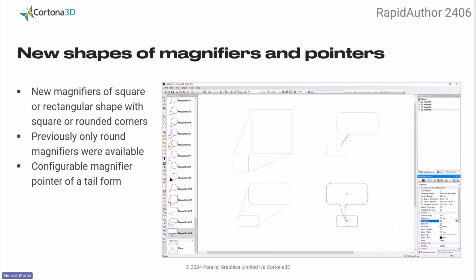And if you use magnifiers in your 2D images, we now have new predefined shapes for you. In addition to the previously supported circle shape, you can now also choose a square or a rectangular shape with square or rounded corners. You can see the new supported shapes on this screenshot. You can even use a magnifier pointer with tail form, which is widely used in illustrations. And of course, you can always change the location, the curvature, and the thickness.